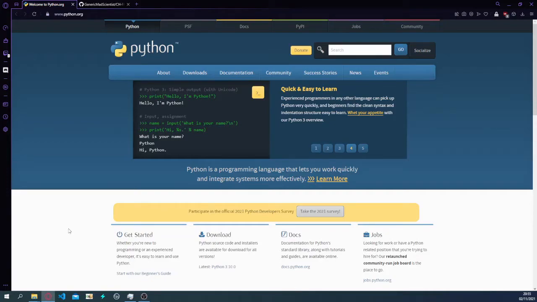Hello, GMS here, and today I'm going to teach you how to significantly reduce the space used up by your songs folder in Clone Hero.